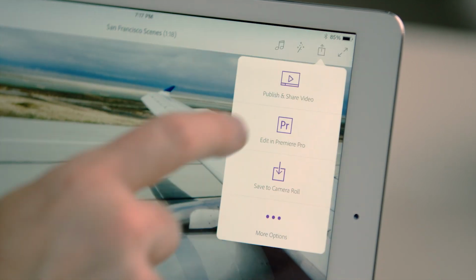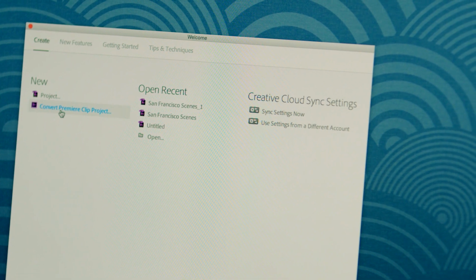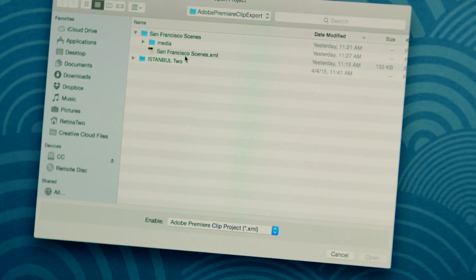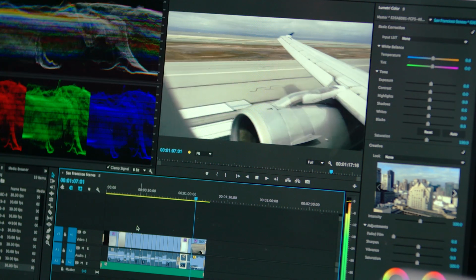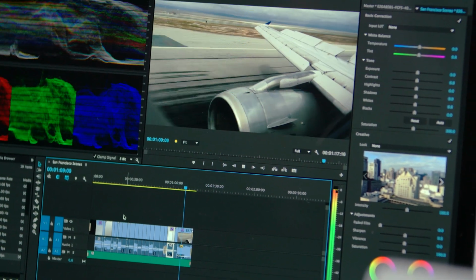and then finish it on your desktop. It's now easier than ever before to move projects from Premiere Clip, Adobe's app for on-the-go video editing, to the full power of Premiere Pro.